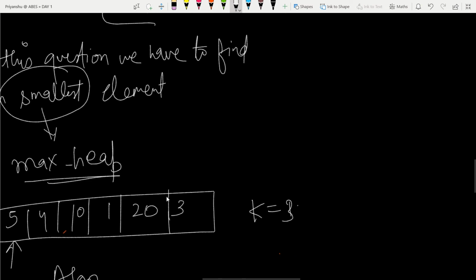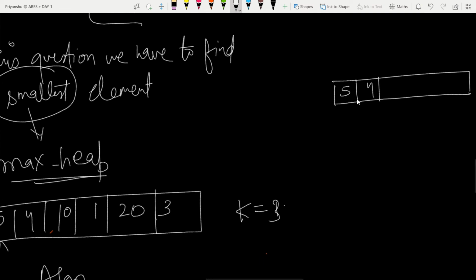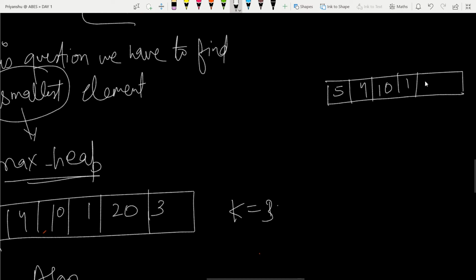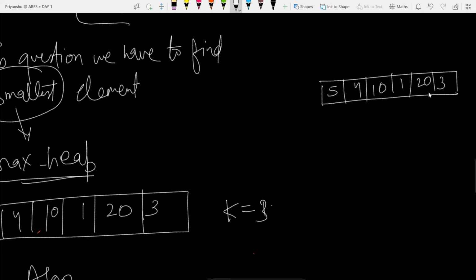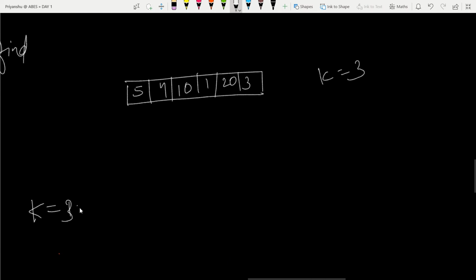Let me do a dry run over the given array and convey this idea of using a max heap here. We have to find the kth, that is the third smallest element in this array. We are using a max heap. We'll iterate this array.